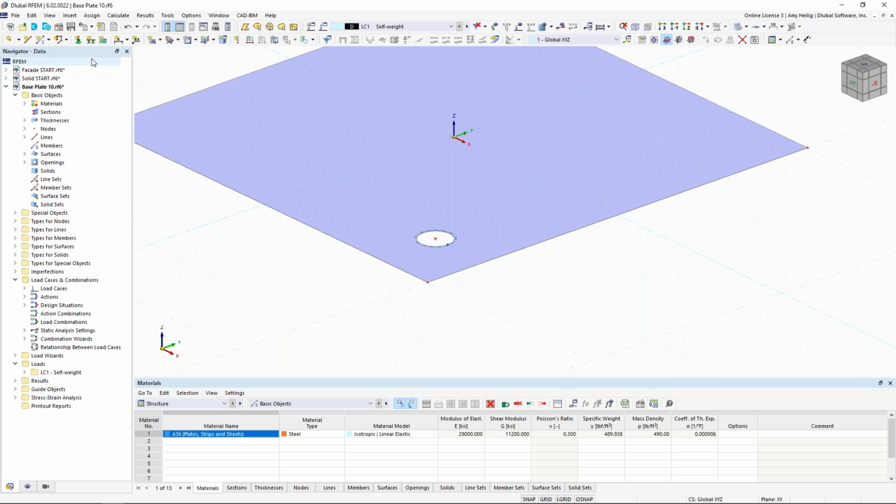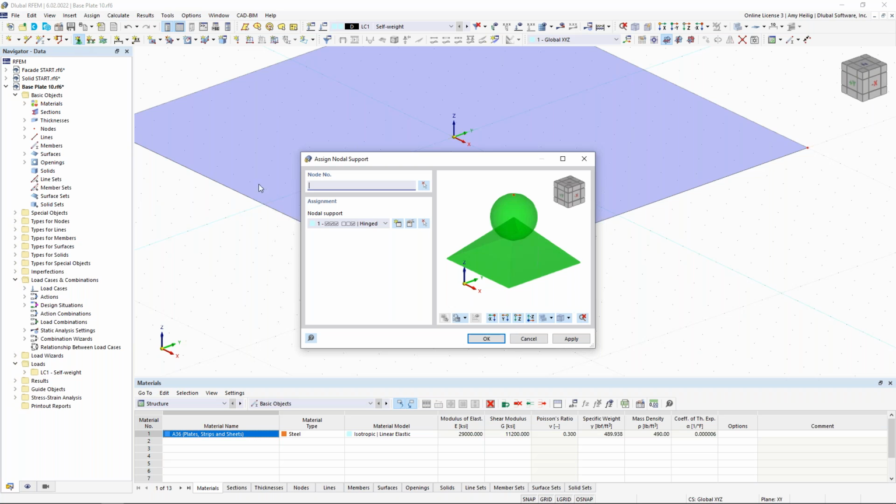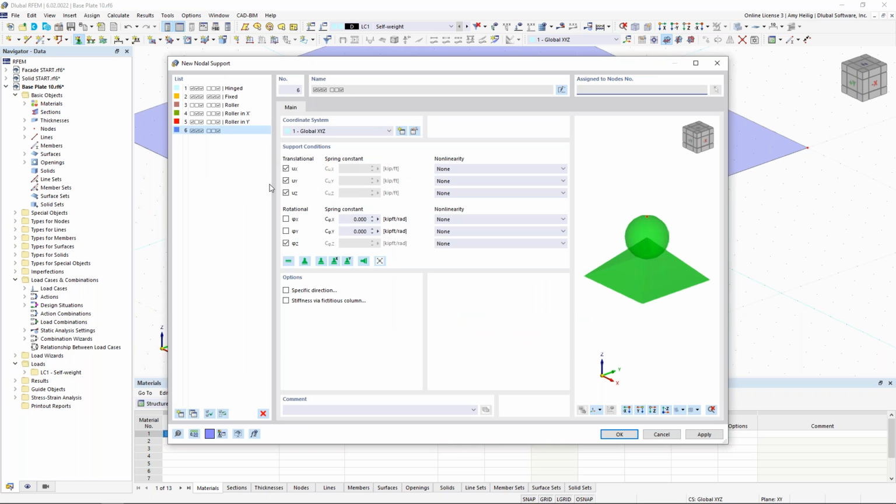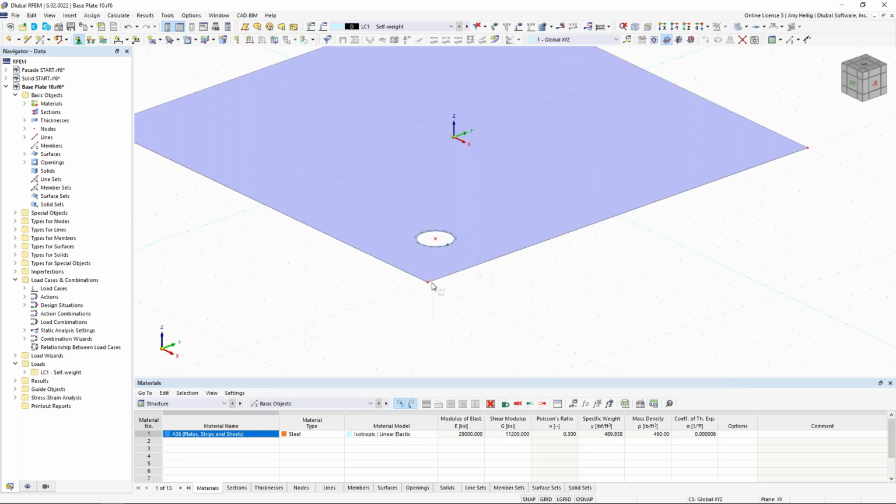I right click to exit, and we're going to create a new nodal support. I'm going to generate a new nodal support definition here as well. And what I'd like to do is to restrain translation in the global X, Y, and Z directions, but I'm going to release rotation about those global X, Y, Z. So this pin nodal support is going to represent that bolt taking over those tension forces. So I click OK once again.